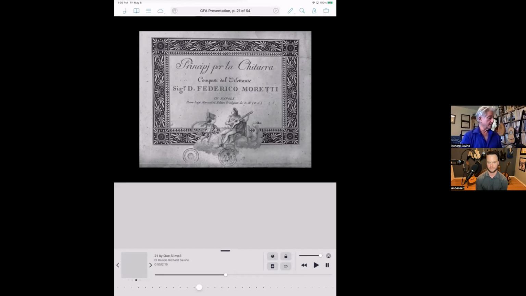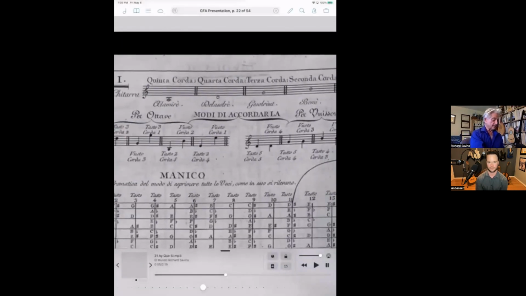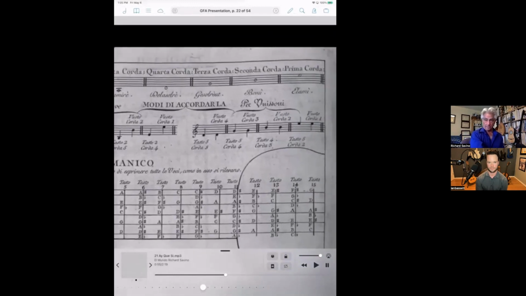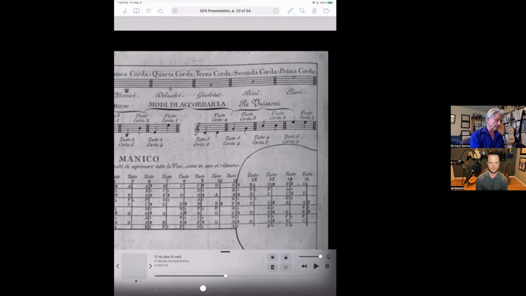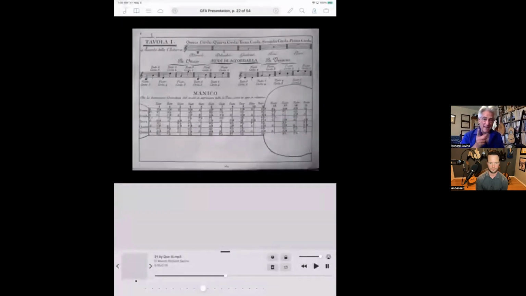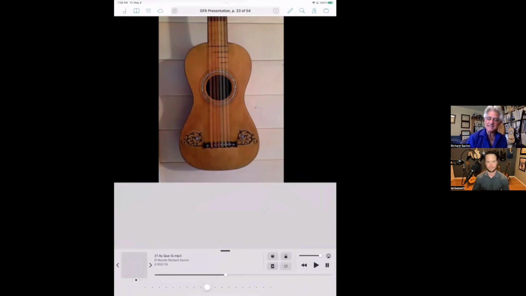And you can see here, it's only for 5 strings if you look at the top. Quinta corda, quarta corda, terza corda, seconda, and prima. 5, 4, 3, 2, 1, going up. And even the diagram shows only 5 strings. But in Spain, they mostly played this kind of guitar, a 6 double course guitar, like a modern 12-string.